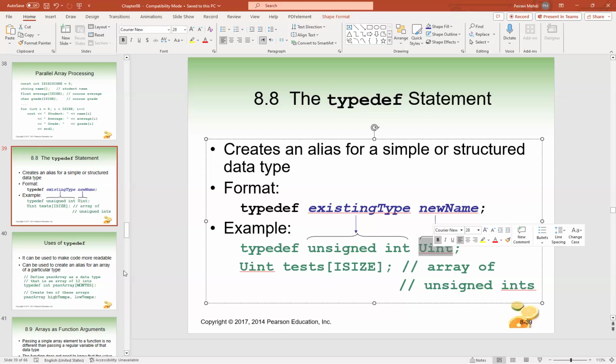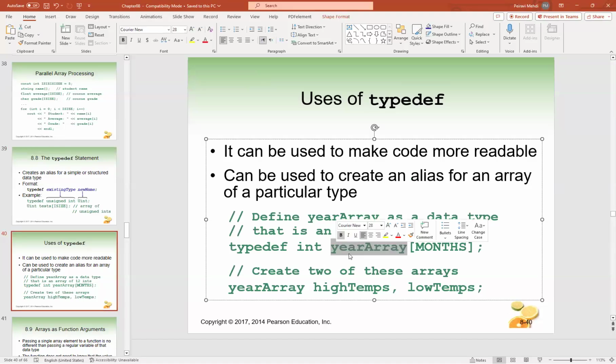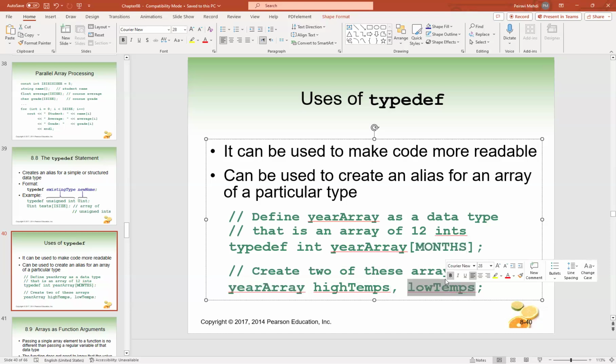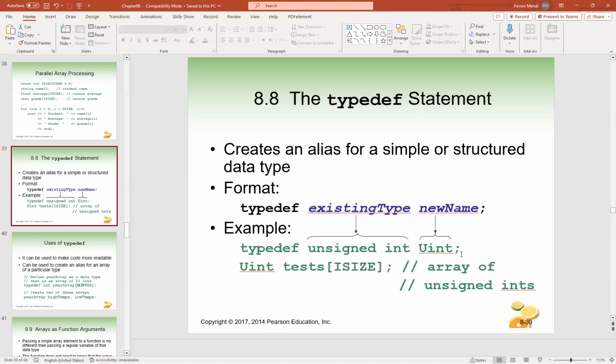When I say typedef int YearArray[months], I'm defining an array of integers. So if I say YearArray highTemps and lowTemps, I'm creating two different arrays, which are based on this type. So with the typedef, you can create a new data type. This is how we use the typedef, which helps you create a new data type and then use it.